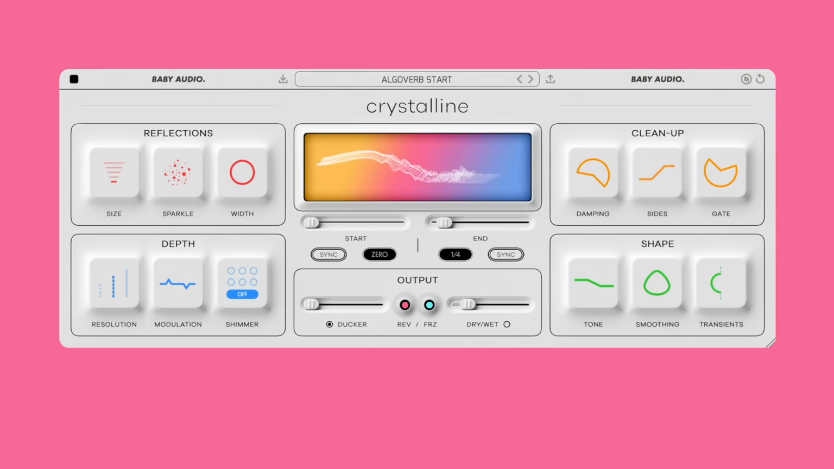Transient control is very useful to fine-tune the response of the reverb to your sound. You can use it to put some ambience on the sharp attack of a bass without muddying up the low end. Or tame the reflections of the plosives in a vocal to get a more even, smooth response.